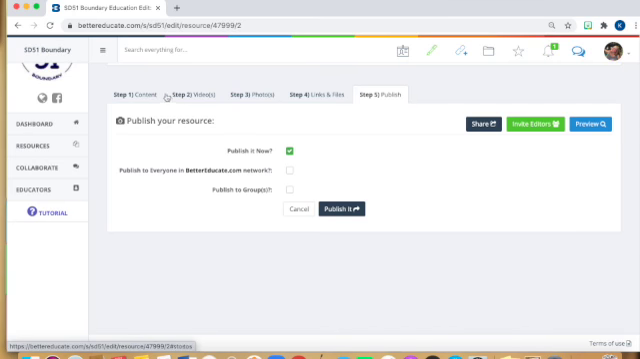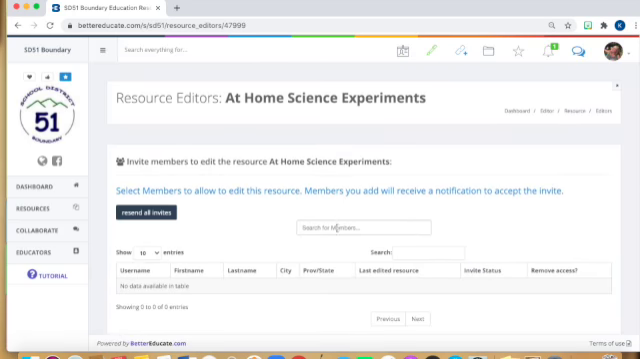The other thing you can do in your resource is you can invite other people to edit the resource with you. So maybe you and a teacher together want to set up your co-teacher. You want to set up a space for your kids to use, which I'll talk about later, but you might want to invite them. So as long as they are on BetterEducate, you can add them.